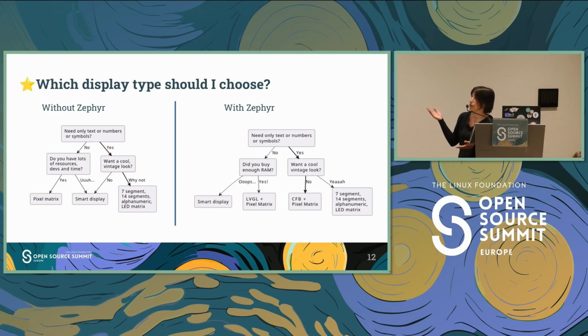But that changes with software, because now I have a ready-made library and drivers that can help me handle this complexity. And so, well, I decided to go for CFB and pixel matrix instead of integrated LED, LCD, alphanumeric LCD product.